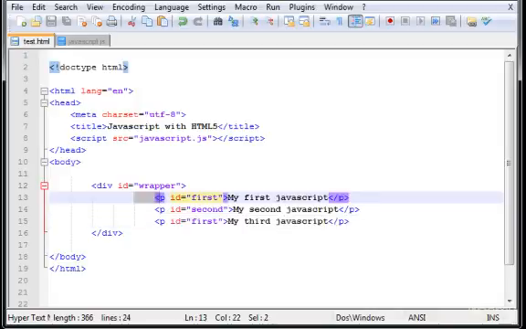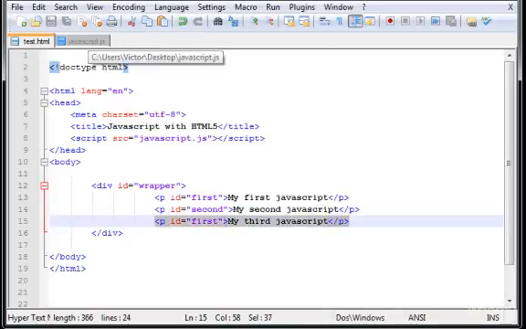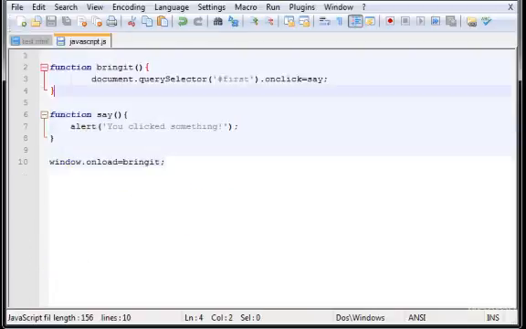Now to return this one and this one, so every single ID that says first, and make the third one work as well, so that when I click it, it will return the alert box, we have to change some things in here. First of all, let's take this out. Okay, the onClick, and in here let's create a variable list equals document.querySelector, and now we type All.